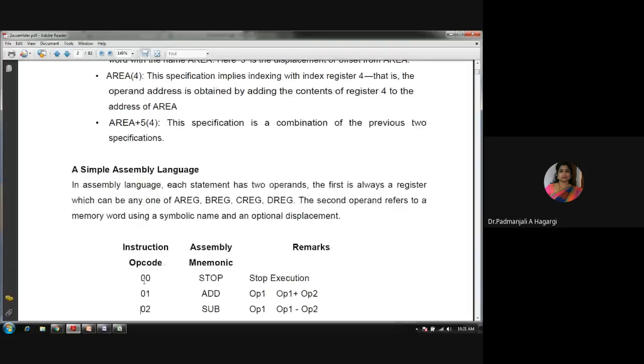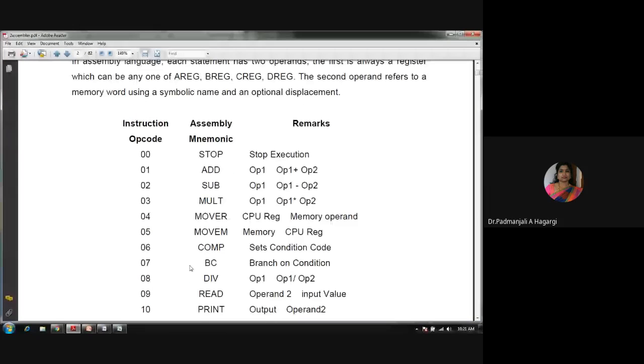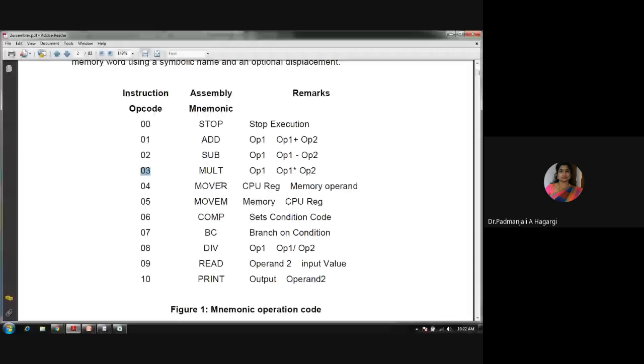In simple assembly language, as I have told you, we have the operation codes. Here I have come up with the list of operation codes for the type of operator we want. For add, the operation code is 1, for sub the operation code is 2, for mul the operation code is 3, and MOR is a CPU register, a memory operand.